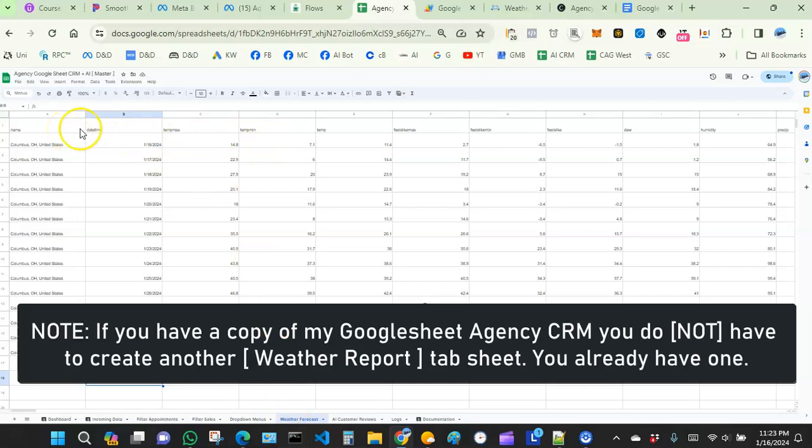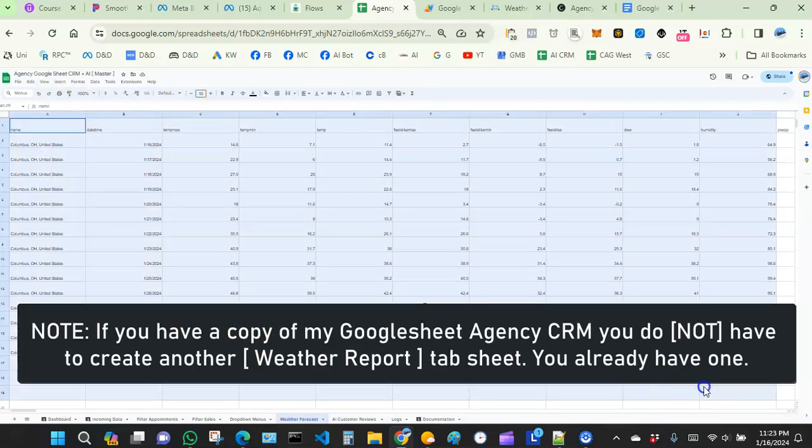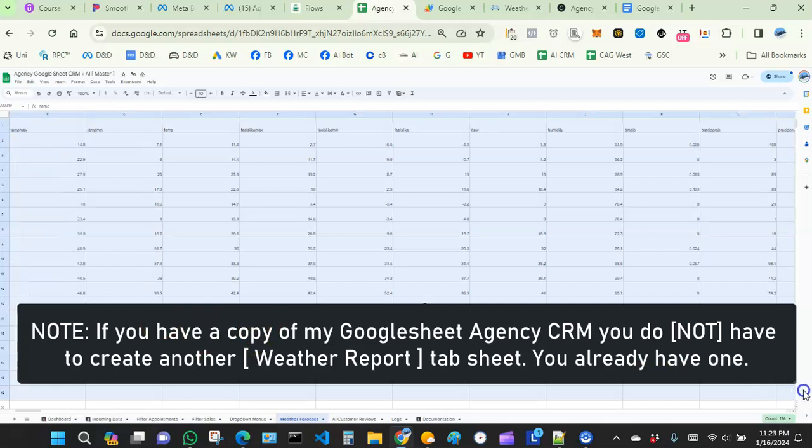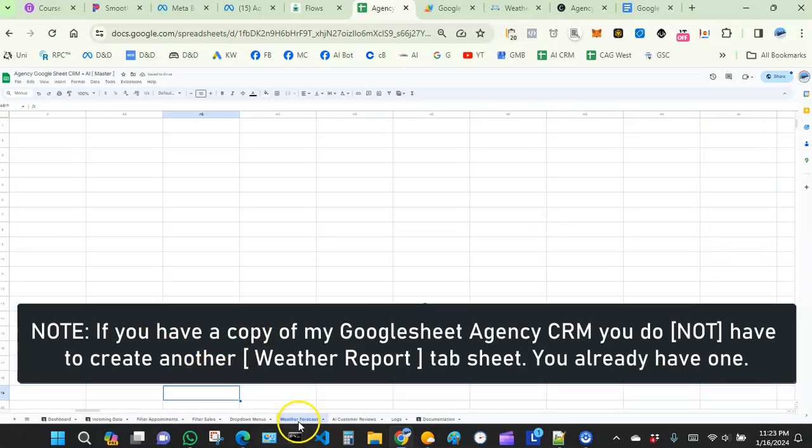In yours, you don't have to have anything in that sheet. You don't have to have anything. Just create a simple tab, and you can space the columns and the rows to look like this. Let me just go ahead and delete everything. So just go ahead and create a tab. You can name it weather forecast and just space the rows and columns to look just like this.